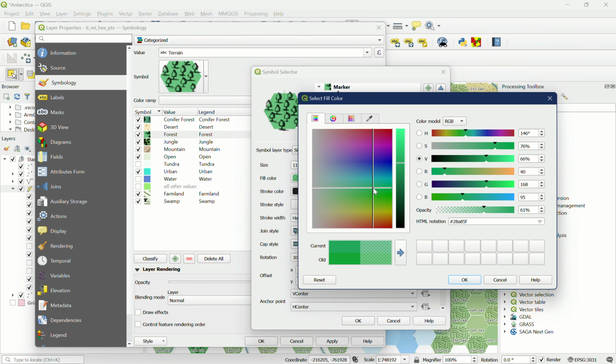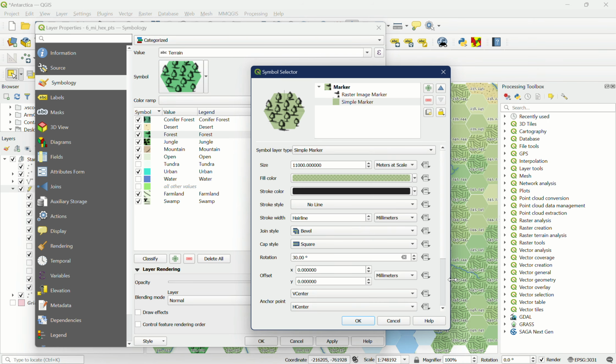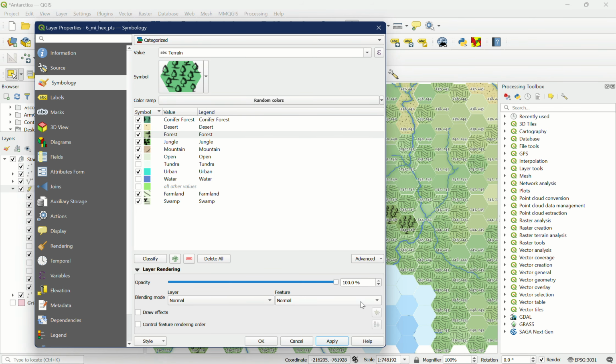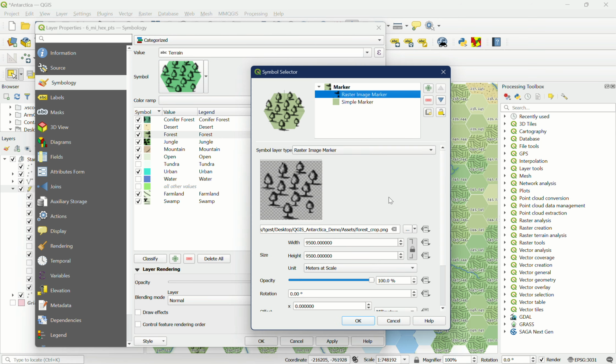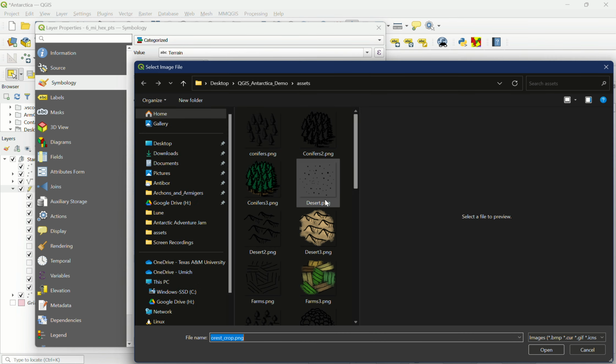But if you want to change the color, say to something more your liking, you can go like that and hit OK and apply, and boom, you can see that the forest colors have changed. If you want to swap out the image, click the raster image marker. It's just a transparent PNG file, and we can navigate to a new one.